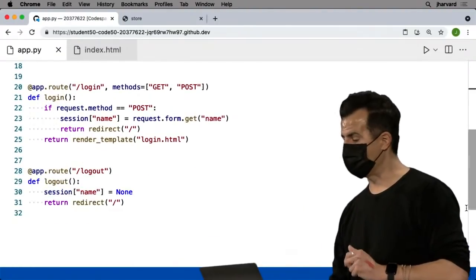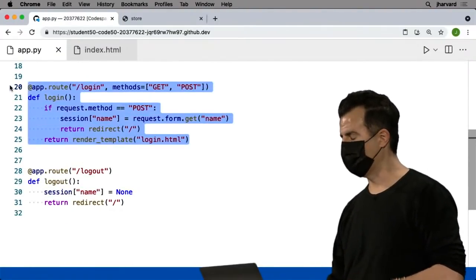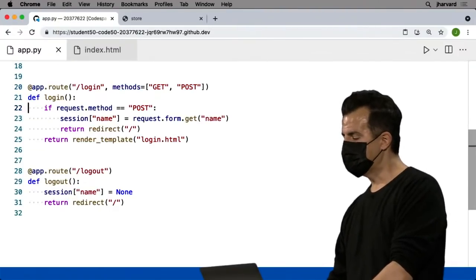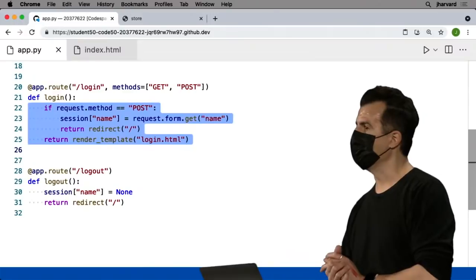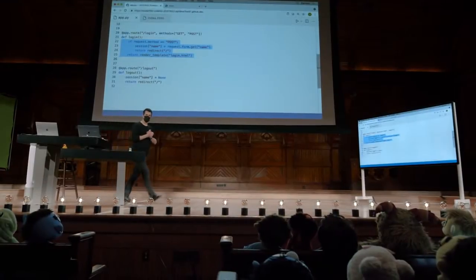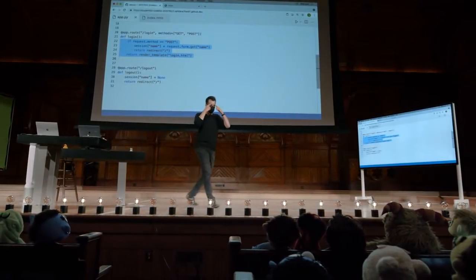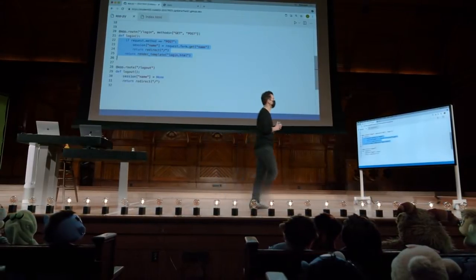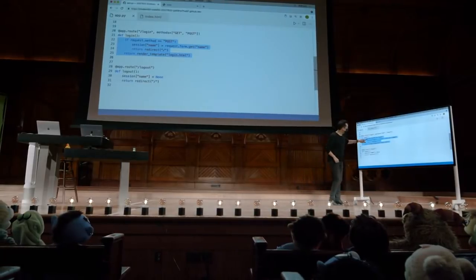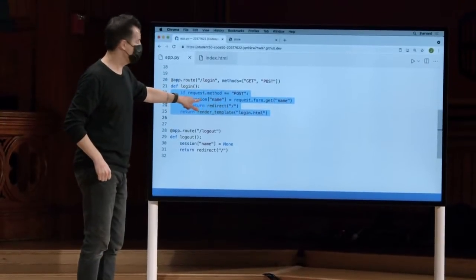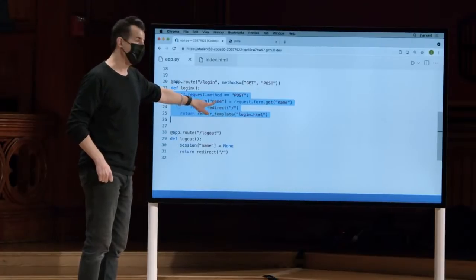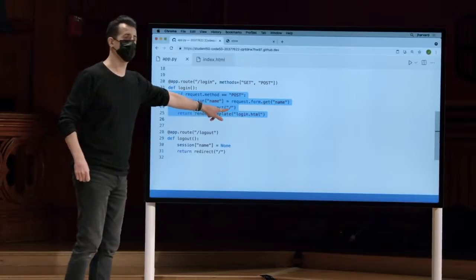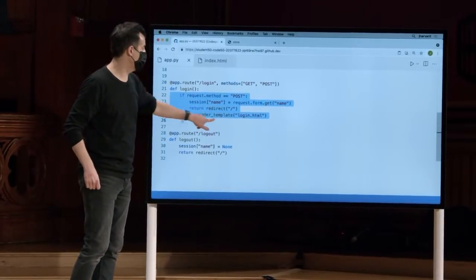Let's see how login works here. My login route supports both get and post, so I could play around if I want. And notice this. This login route is kind of interesting as follows. If the user got to this route via post, my inference is that they must have submitted a form. Why? Because that's how I'm going to design the HTML form in a second. And if they did submit the form via post, I'm going to store in the session at the name key whatever the human's name is. And then I'm going to redirect them back to /. Otherwise, I'm going to show them the login form.